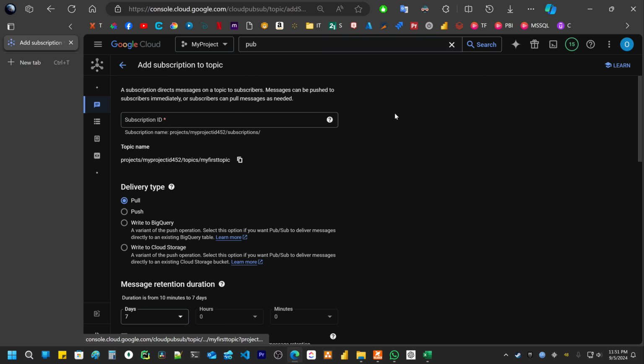We can also create another subscription, so my second subscription. We can select the delivery type, pull or push. We can write to BigQuery or save the data to Cloud Storage. For example, pull is when subscribers manually request the message. And push is when Google Cloud will automatically push the messages to your subscription as soon as they receive a message in the topic.